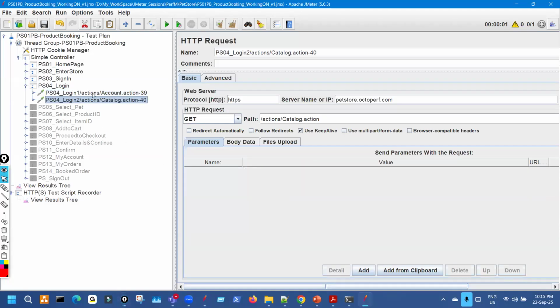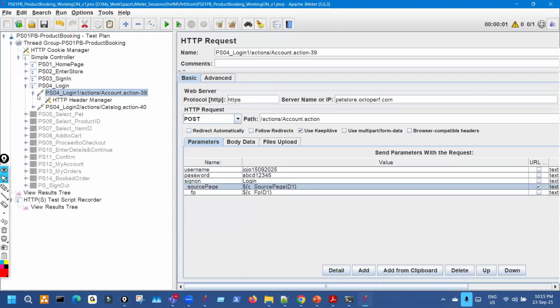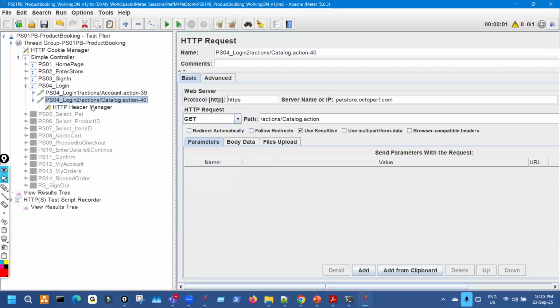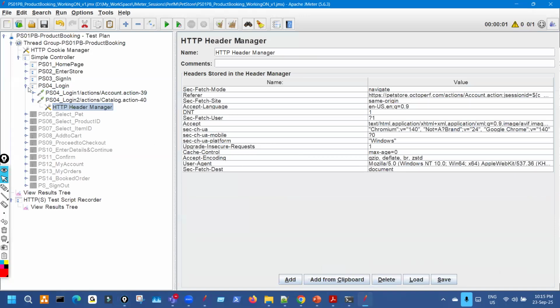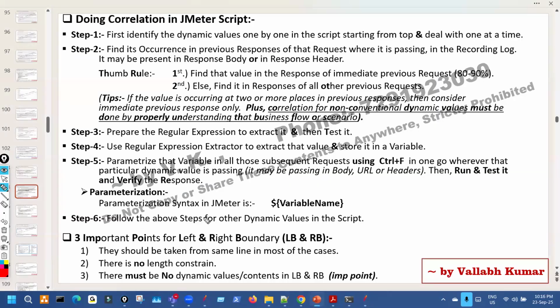Fine. Now, in login 39 two values were there, and we fixed that. In header, there is nothing, but we have to check, right? So we have to check. Then in 40, there is nothing in header also. Keep saving the work. So like this, it is done, right? It has been done.